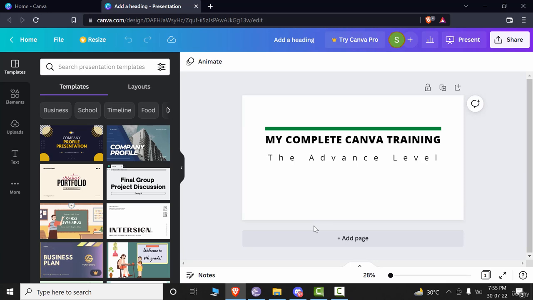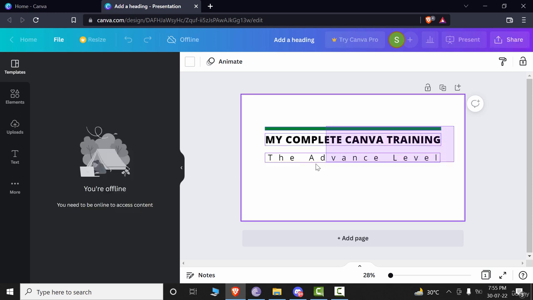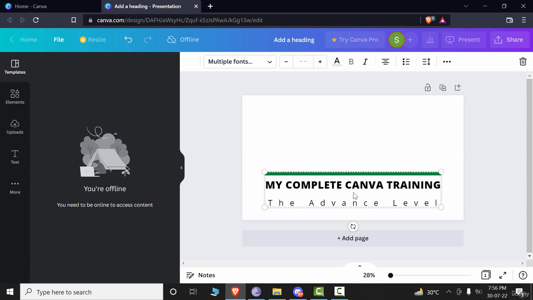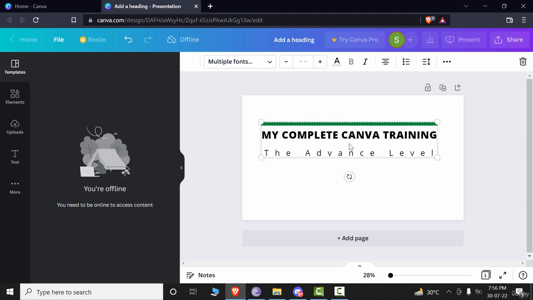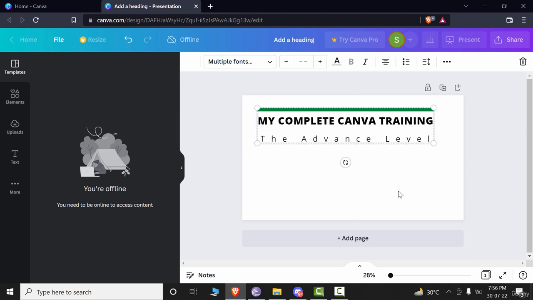Now let's see some quick tips on how to select objects and how to group objects in Canva. For example, if you want to select multiple objects in Canva, you can just hold the left mouse key and start moving towards the other portion. It will select all of the text, and then you can hold it with the left mouse key and move it anywhere around. You can move it upwards, downwards, anywhere you want.